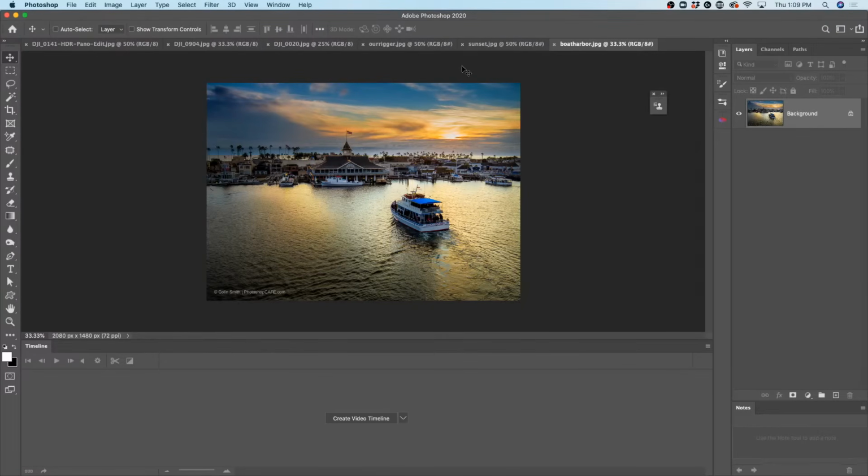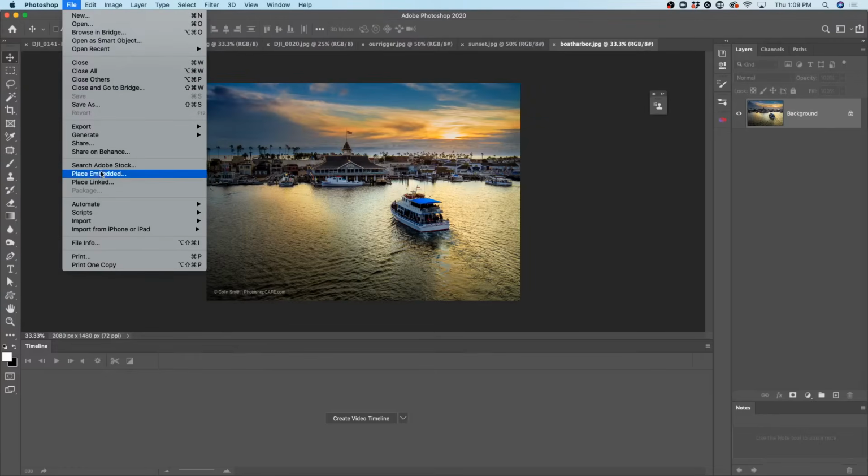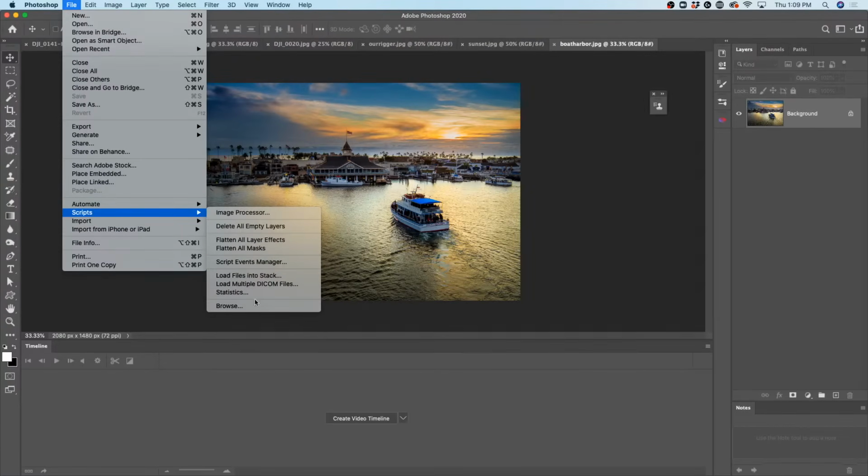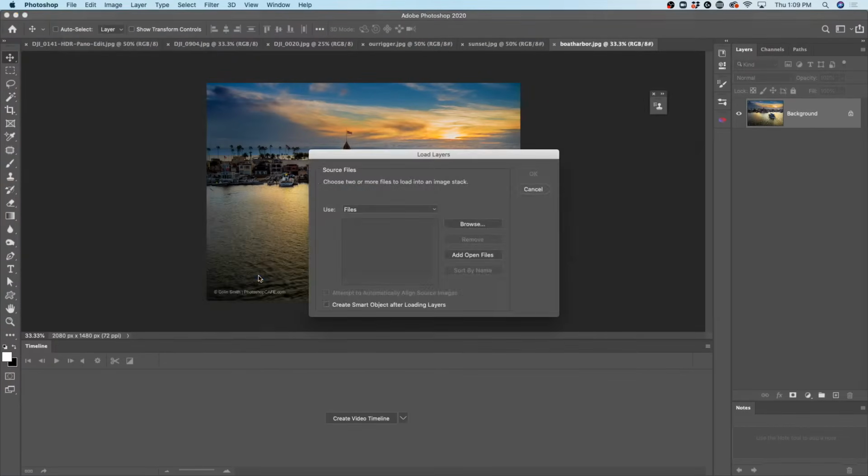So we just want to decide which one you want to be the host image, maybe this one. And then we just simply go under here and go to our Scripts. And under Scripts, we're going to Load Files into Stack. Now, normally you would just click Browse and find them from the folder. But I wanted to do it this different way, just something that when I figured this out, it would just save me so much time.